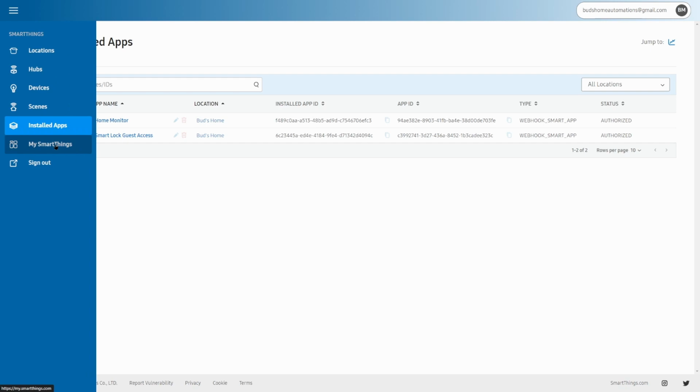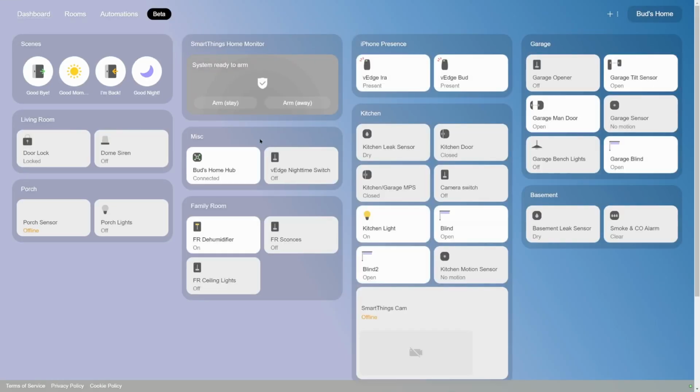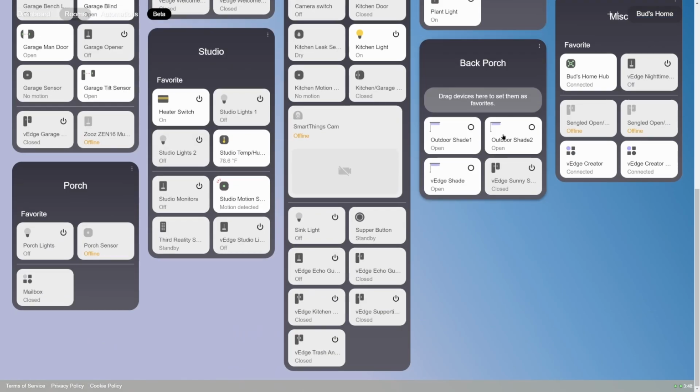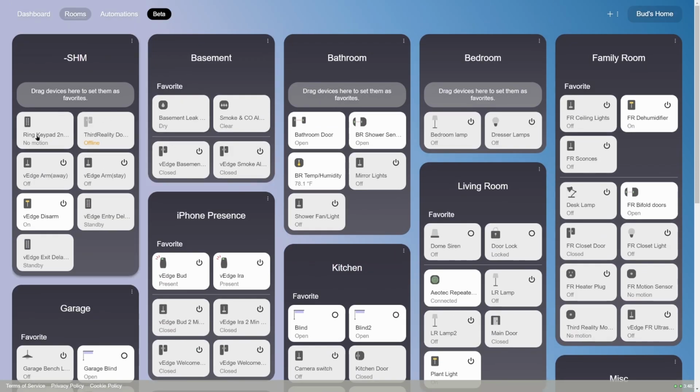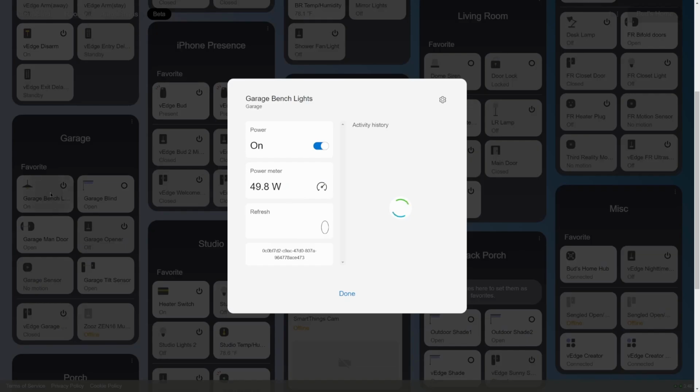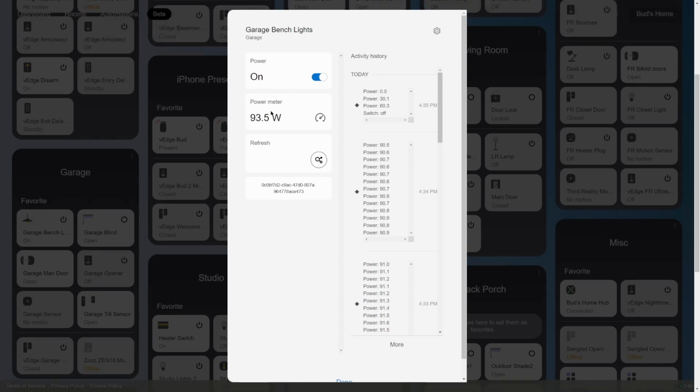this SmartThings Web interface that I've shown you before on this channel, where you have the dashboard, which contains all of the favorite devices that you have installed on the first tab on your mobile device. And then these are all the rooms that you have set up. You can see those in here. And by the way, you can control devices on here. For instance, this is my garage bench light. I can turn it on from here. You can also see history information, power meter, those sort of activities on here, a history of those.